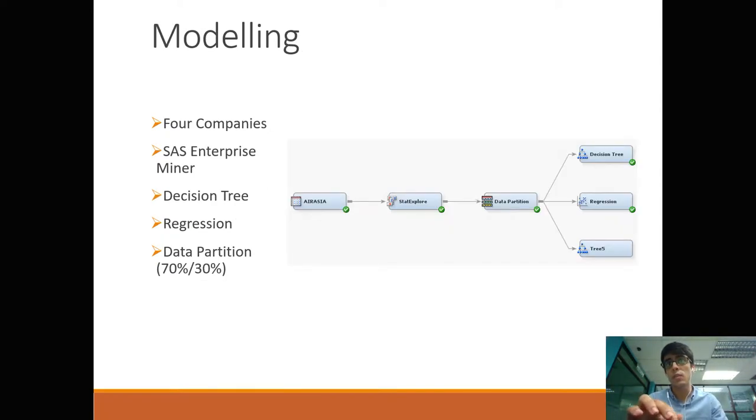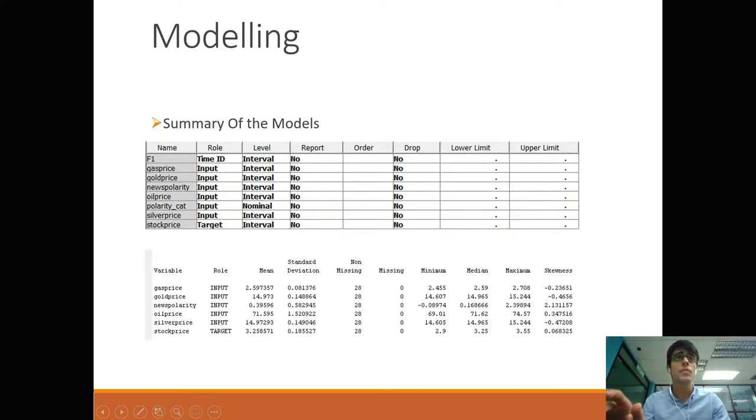This is how the data looks for one of the companies. I decided to study 4 companies: AirAsia, Petronas, Gamuda, and TM. I made a decision tree as well as regression. This is a summary of the variables that I put inside SAS: gas price, gold price, news polarity, oil price, polarity category, silver price, and stock price.